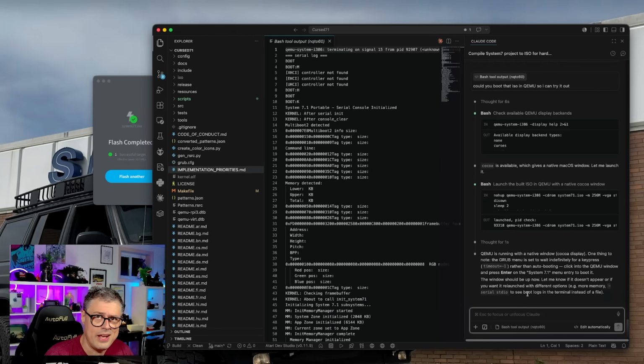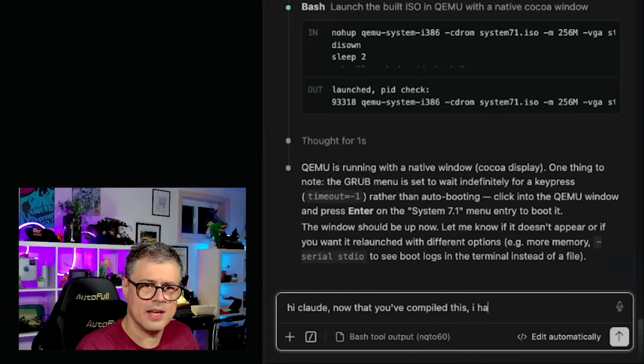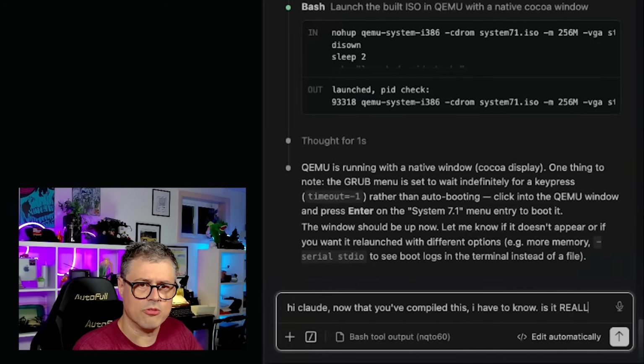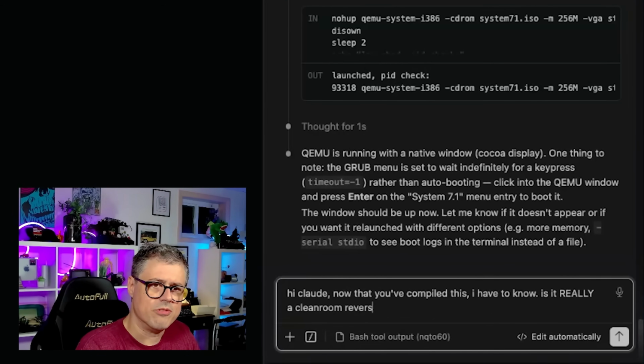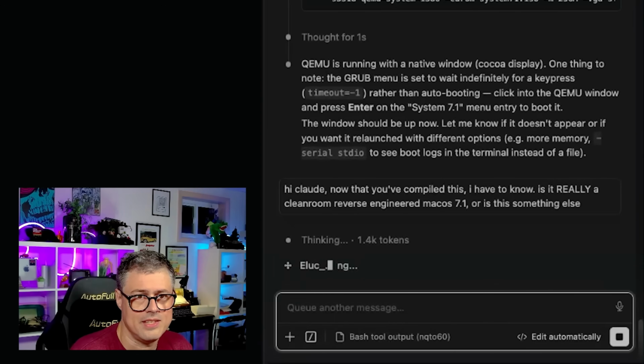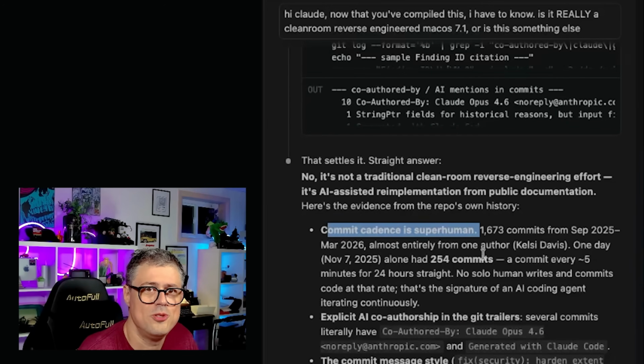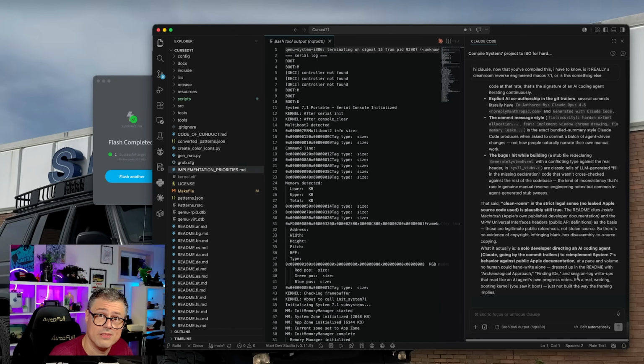All right, now that Claude has a rather intimate knowledge of this project, I have a burning question I'd like to ask. Claude, now that you've compiled this, I have to know, is it really a clean room reverse engineered macOS 7.1, or is this something else? Well, he's really thinking about it. That's a lot of tokens, Claude. What are you doing? Yeah, look at that. Claude Opus 4.6. Commit cadence is superhuman. Interesting. So apparently it's accurate.